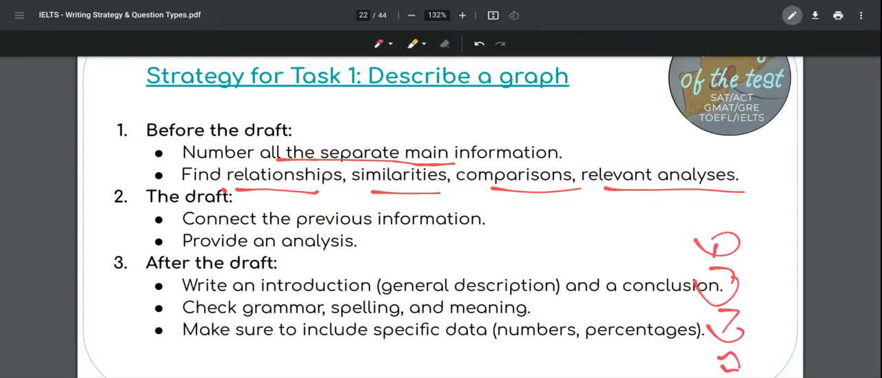Now, in this case, since there's no limit, you're going to give yourself a time limit, right? But be sure to find at least 10 of these main information points. Okay, then the draft part is exactly the same as before. You're going to connect the previous information, and then the extra thing, you're going to provide an analysis.